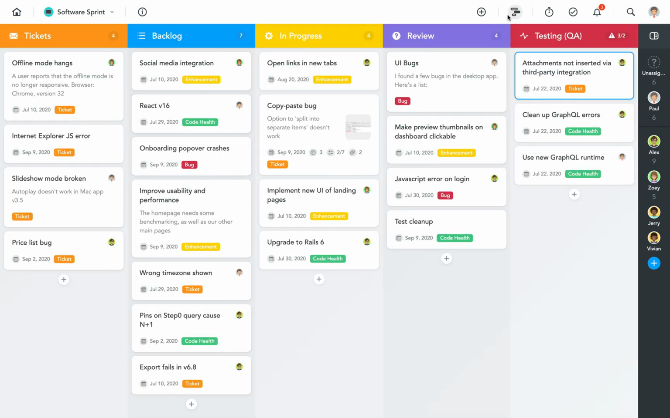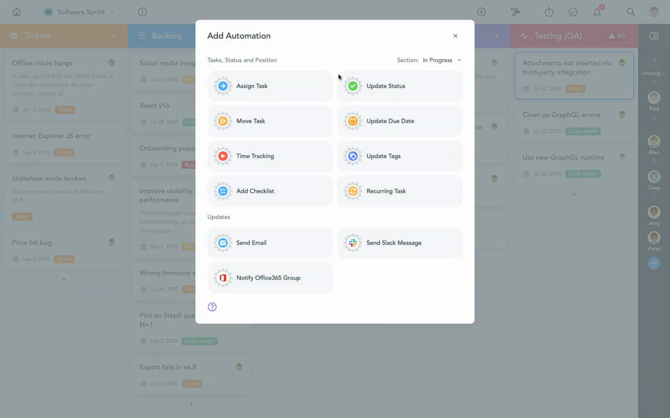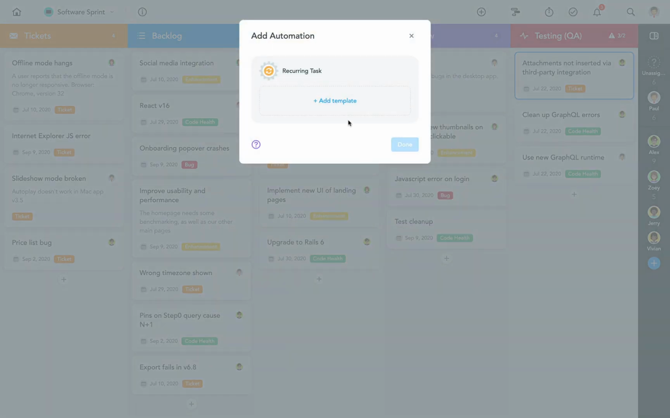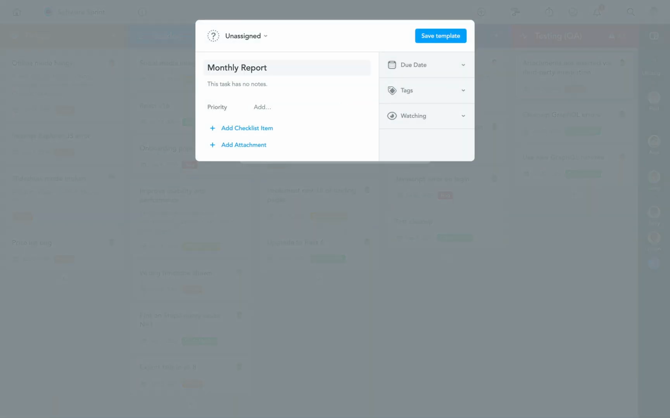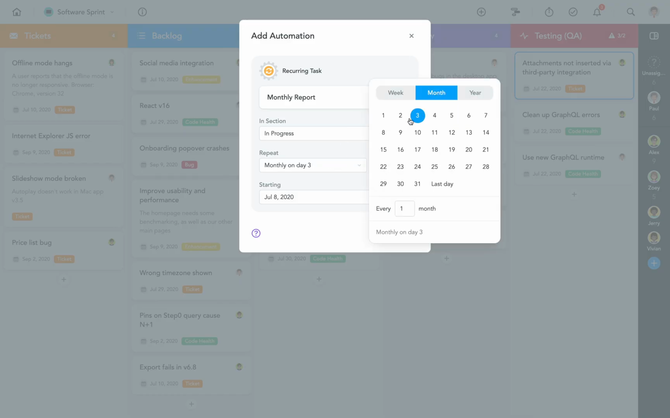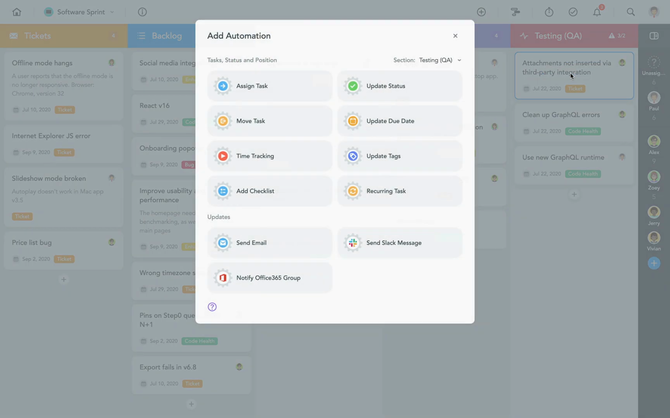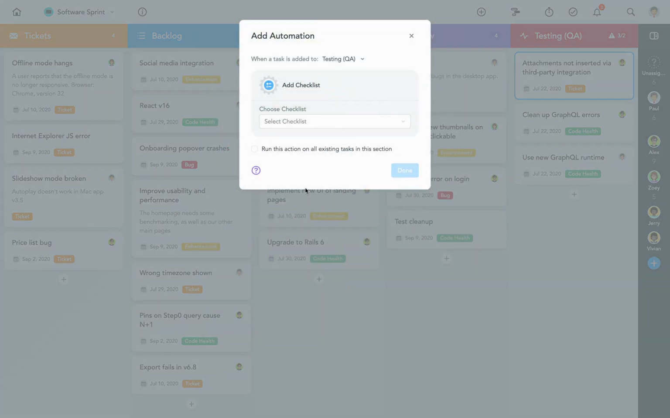Automations, which are also available on our Pro plan, allow you to work more efficiently and consistently. If you have to do the same task on a regular basis, just create a recurring task that automatically appears in your project at whichever interval you choose. Or perhaps you want to set up automations for a particular section, such as adding a predefined checklist. MeisterTask will then add the checklist you select to all tasks created in or moved into this section.